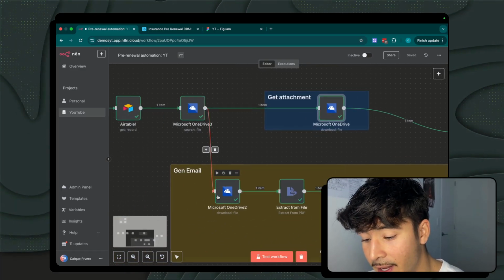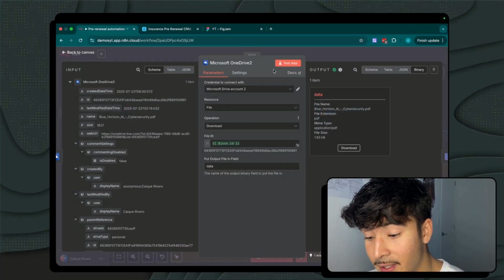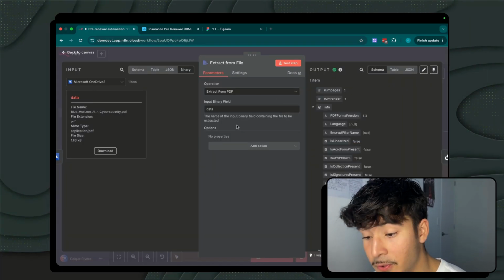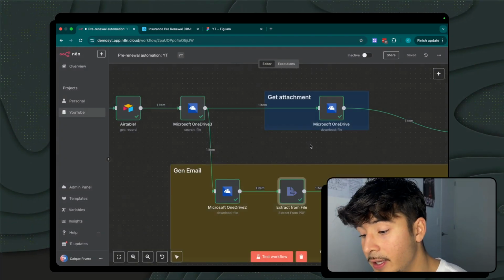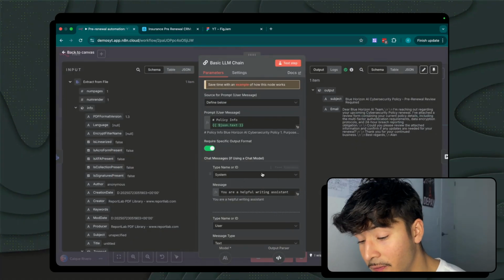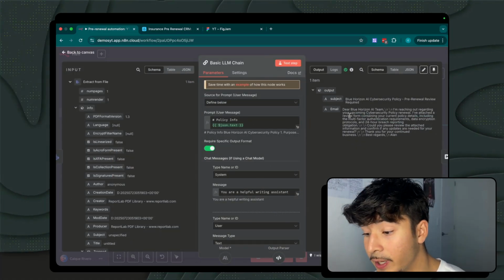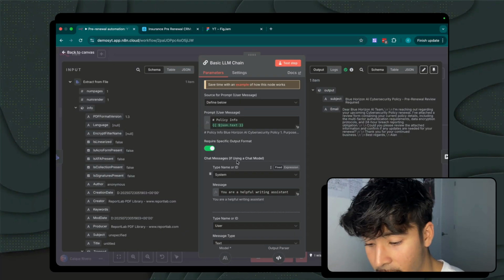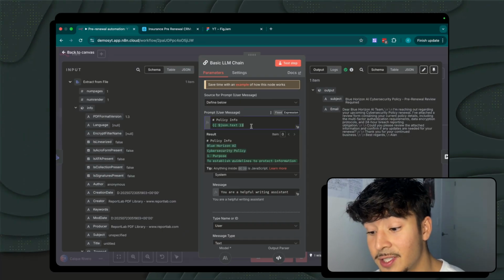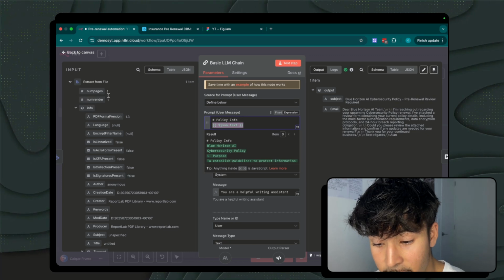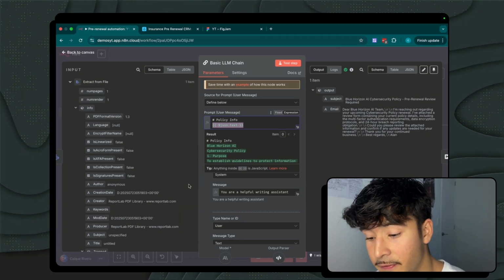And then following that, we are downloading this from OneDrive, and then extracting that data from it using the extract from file node, so that the AI can read all of this and then create an email regarding this policy that we've just read. We've got a user message displaying the policy info, and that is just a reference of the text that we get from the extract from file node.